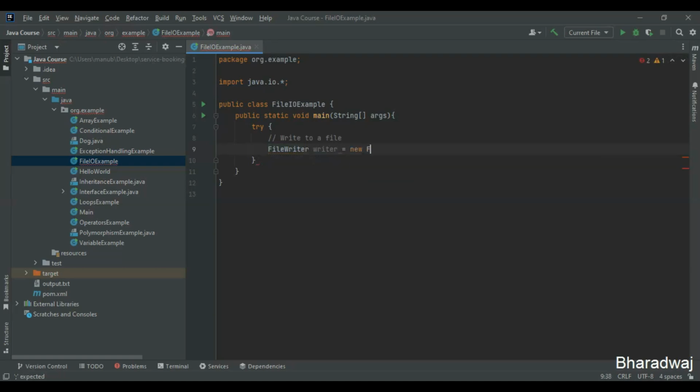Let me give new FileWriter. I'll just name the file, sorry, output.txt, right? So what I have done here, we have created a FileWriter object to write to the output.txt file. Next, let's write some random sentence to the file, nothing but the output.txt file, right?